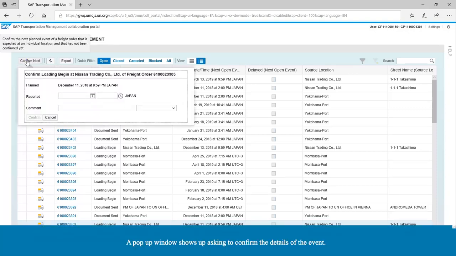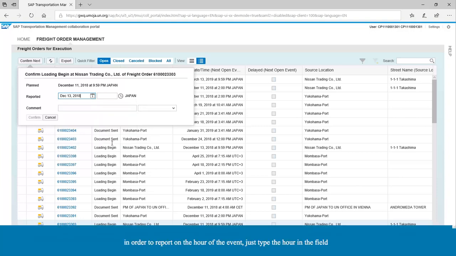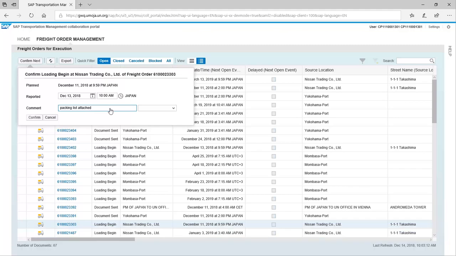A pop-up window shows up asking to confirm the details of the event. The Confirm button will be enabled only after all the information is filled. Click on the match box next to the reported field in order to see a calendar and select the day of the event. In order to report on the hour of the event, just type the hour in the field. Example, the loading began on 13 December 2018 at 10 in the morning, Japan time, and add some comments in a free text field. Once done, click Confirm button.